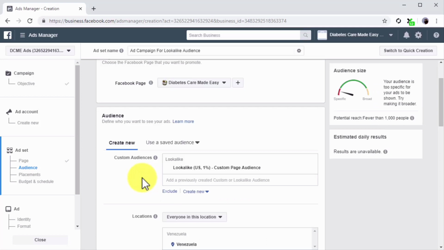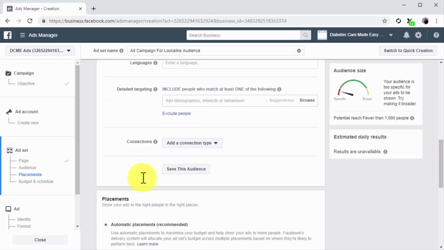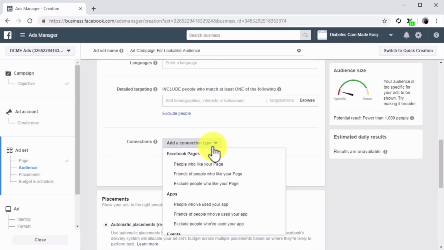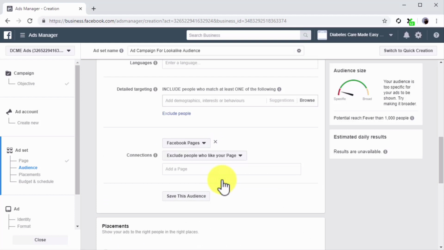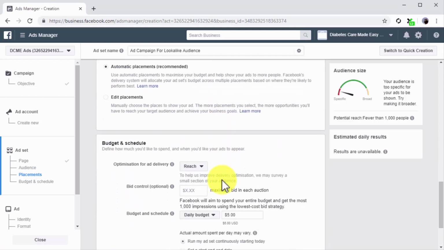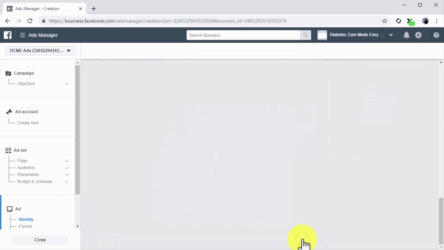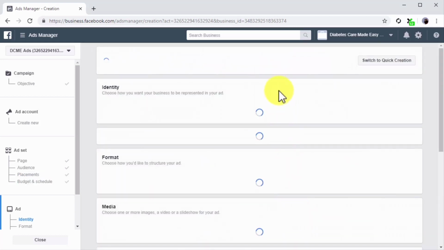Because we selected a lookalike audience that is based on our own Facebook page audience, we have to click on the connection menu and select exclude people who like your page to avoid retargeting our existing Facebook page fans. Leave automatic placement selected and move over to the budget and schedule section to set up your campaign's budget and schedule. Then click on continue to start creating your ad.